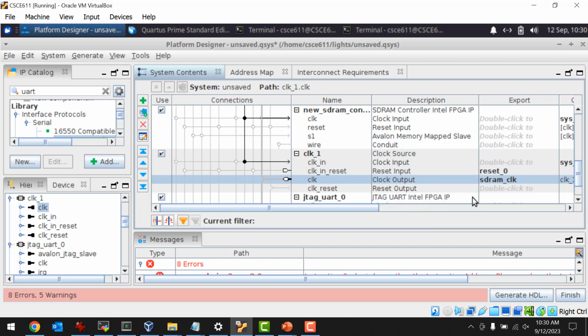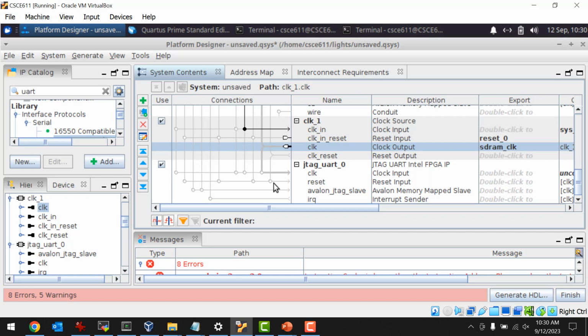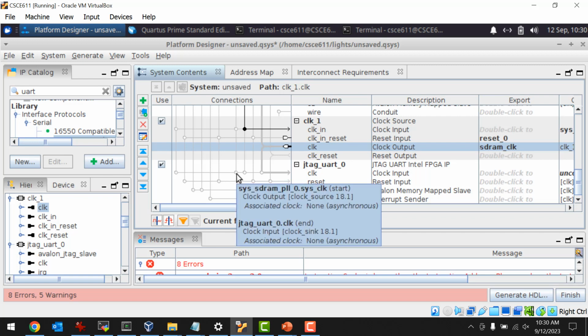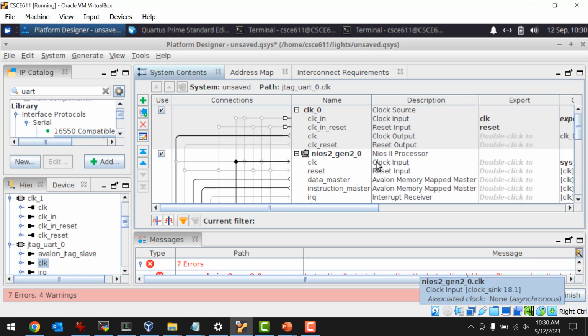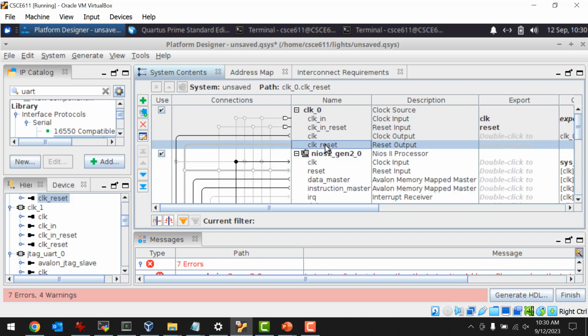Okay, so then we got a UART, and UART's going to use the sys clock. So I'm going to connect it. I already forget which one of these, so I have to, there we go. That's the sys clock. And then let's do the reset. So there's our reset. I'm going to connect the resets to all the resets.